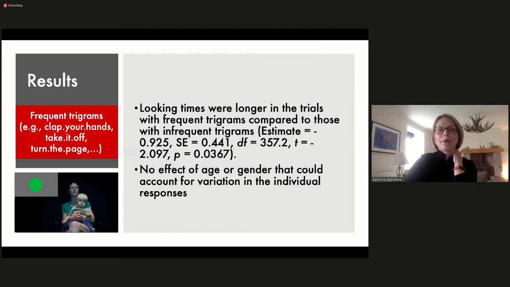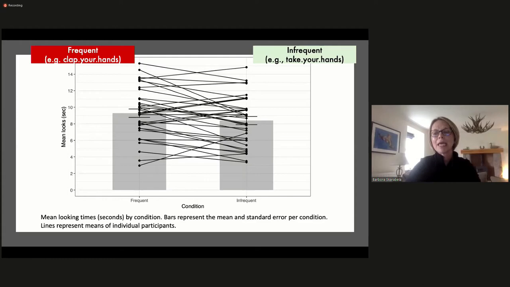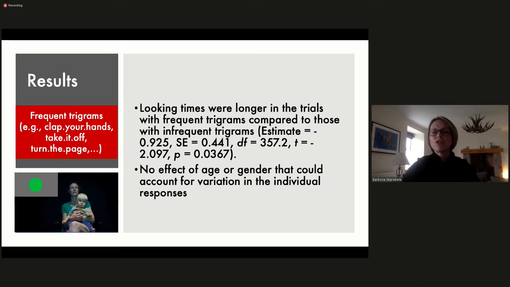And the results were pretty straightforward. What we found was that our infants looked longer in the trials with frequent trigrams as compared to the infrequent trigrams. The individual differences that you may have been able to spot in some cases, we found no effect of age or gender that could account for this variation.